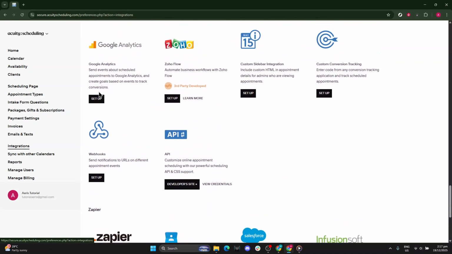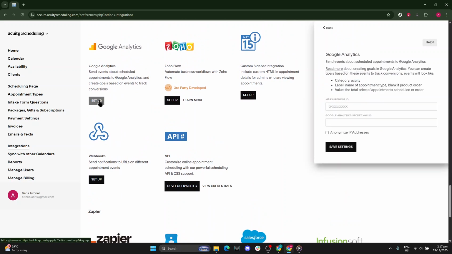When you find Google Analytics, click on Setup. This opens the configuration window where you'll enter your credentials. In the field labeled Google Analytics ID, paste your ID exactly as provided. Depending on your analytics version, this may look like a code beginning with G or UA.